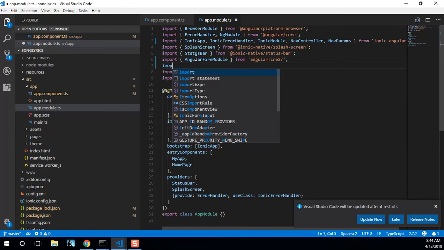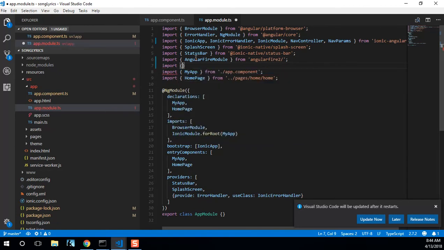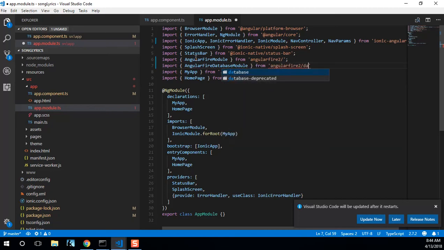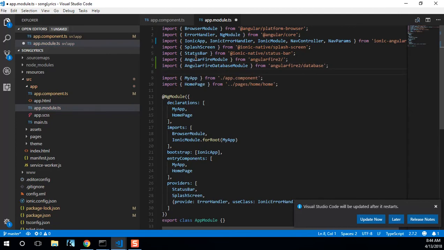We're going to need to import our AngularFire database module from angularfire2/database. Okay, let's import our authentication.